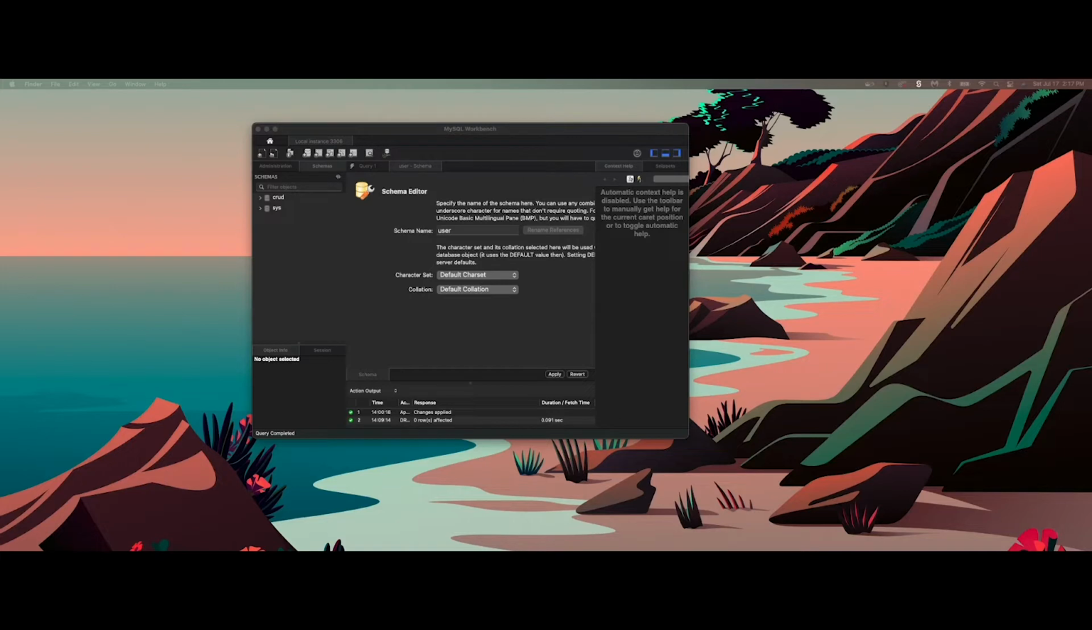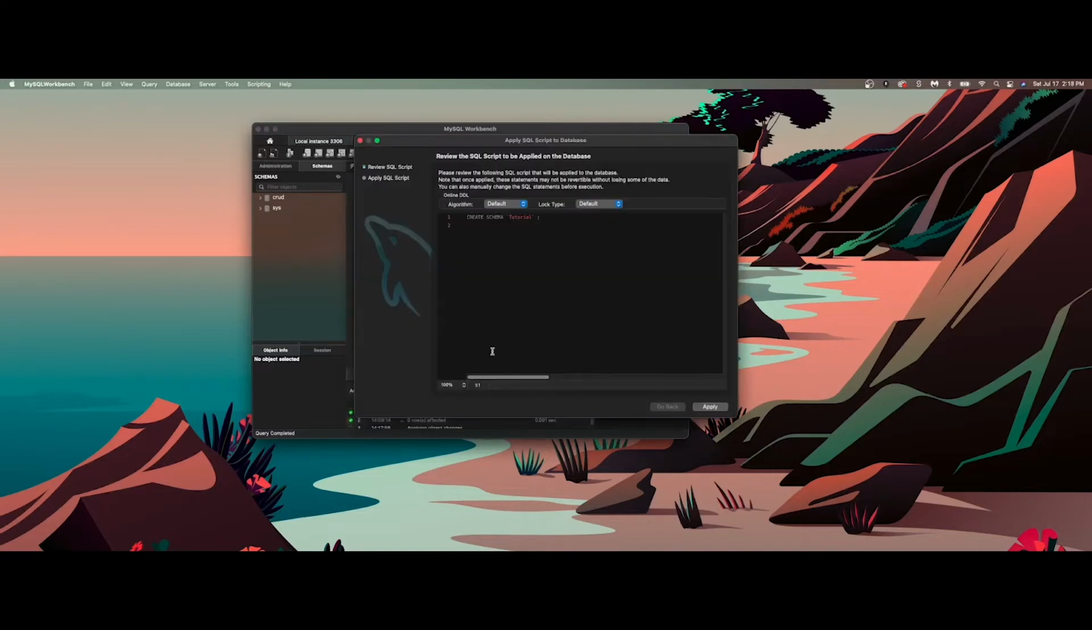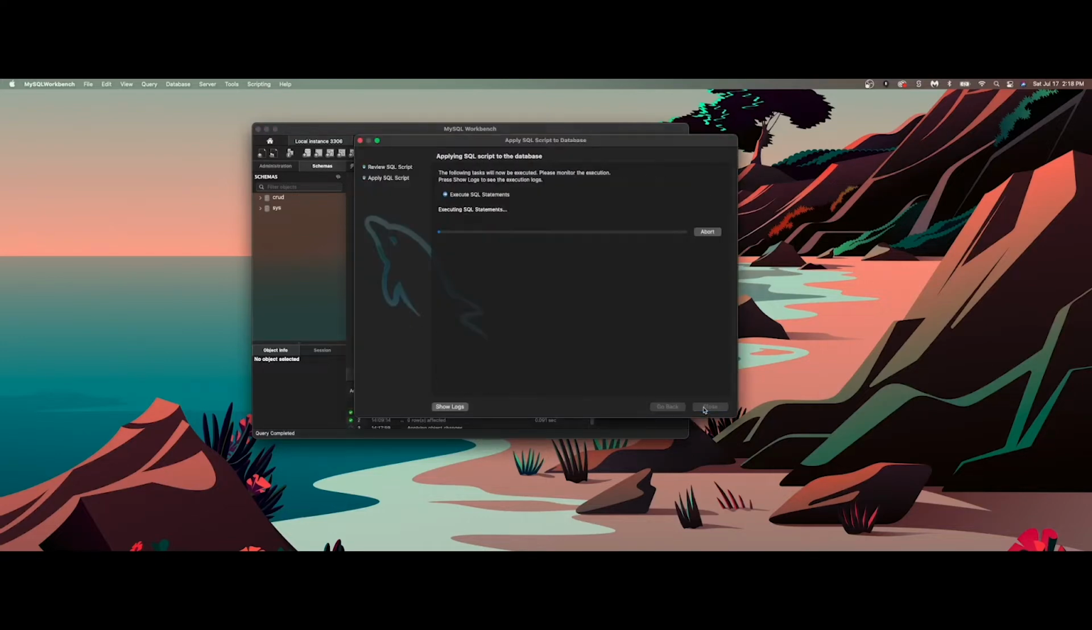All right, so the first thing that we want to do is create our schema in our MySQL Workbench. So let's do that. For this tutorial, I'm just going to name it tutorial. Click apply, and then apply. And then cool, it's created. And this is all that I need to do.